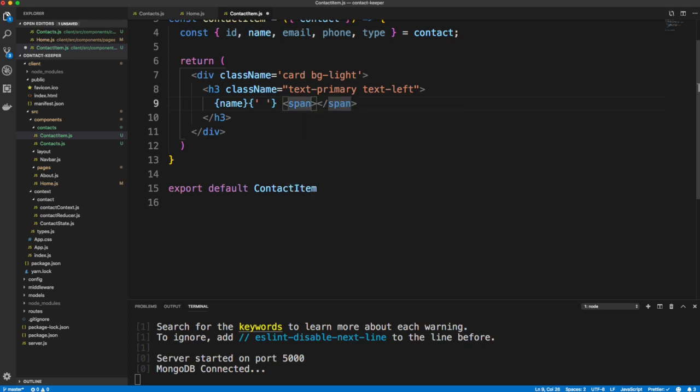It's going to have a class name. And this class name, I want to have the class of badge, and then the class of either badge-success or badge-primary, which will just be different colors. And I want that dependent on the type. So we do want badge no matter what. So let's put that in here.